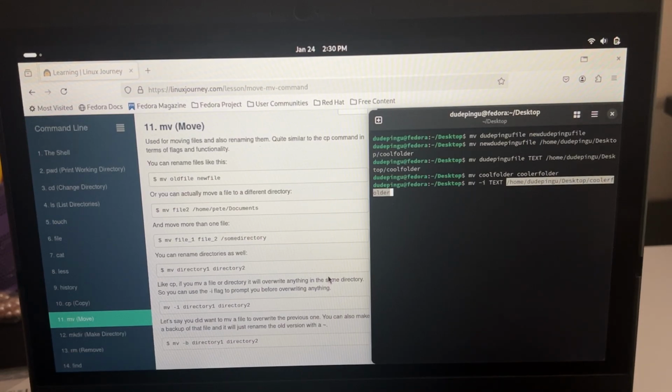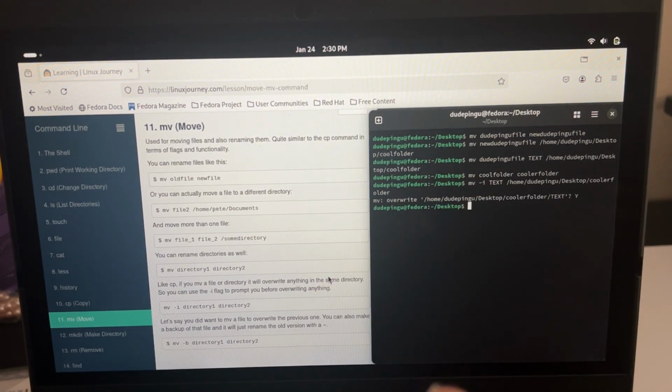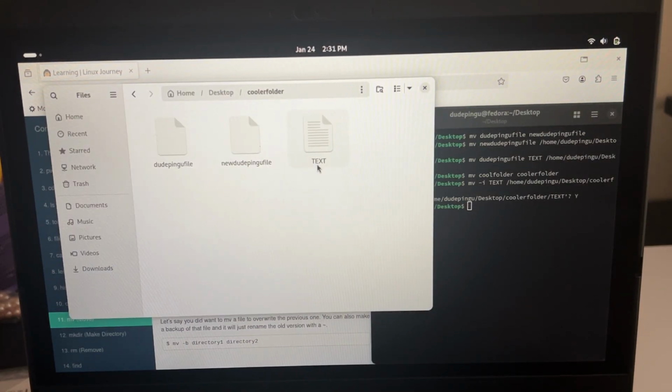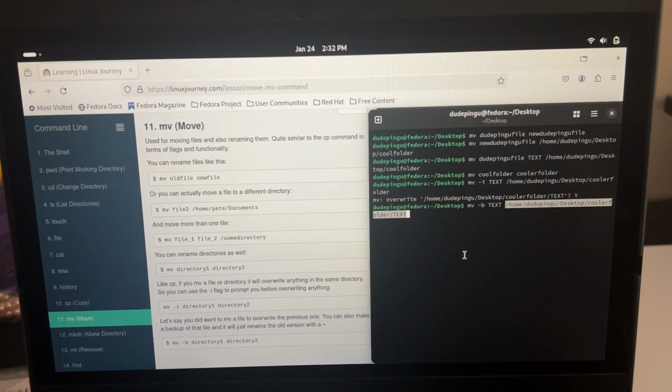And with this command, I am attempting to move a file to the cooler folder directory, and when moving it to that directory, I am prompted with an overwrite message. Typing Y and hitting enter would allow the overwrite to proceed, and now we can see the document has been overwritten.